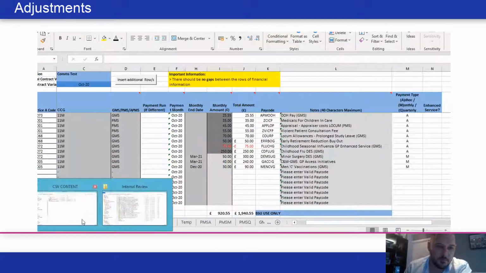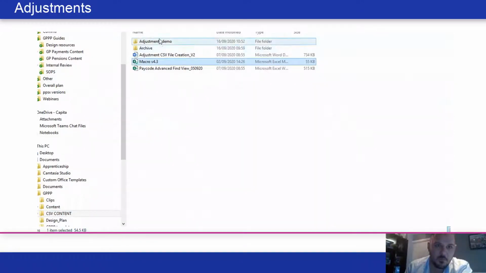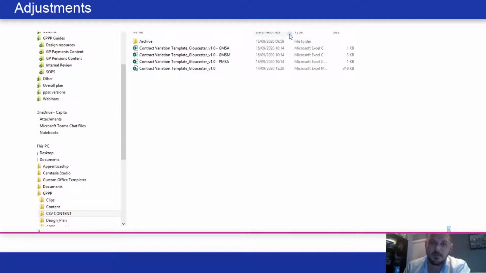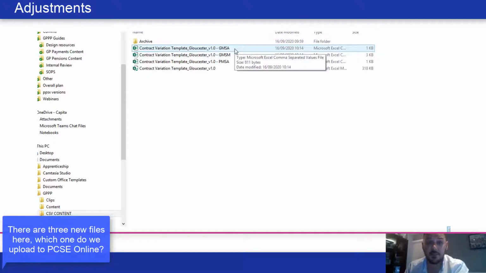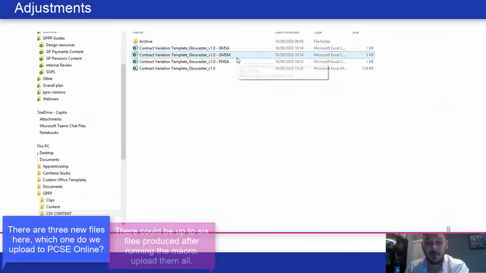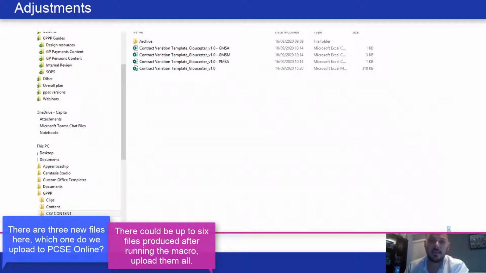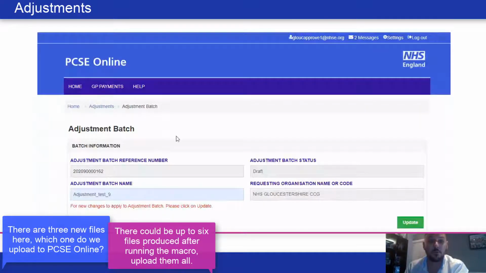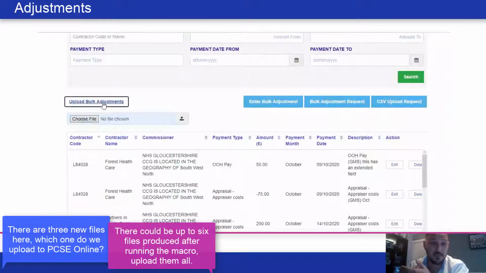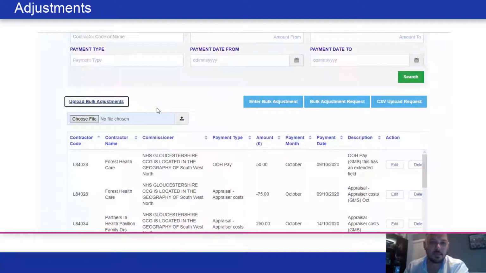Brilliant. And what's actually then happened, if I can show you now, is the file that we've just been looking at, it will be going through a conversion, and then it will actually come out as one of these, like a GMSA file, GMSM file, or a PMSA. But that is the overall conversion that it will then need to go through before you can click on the upload bulk adjustments button, and it can then be recognised by PCSE Online. Then that is the conversion it will go through.